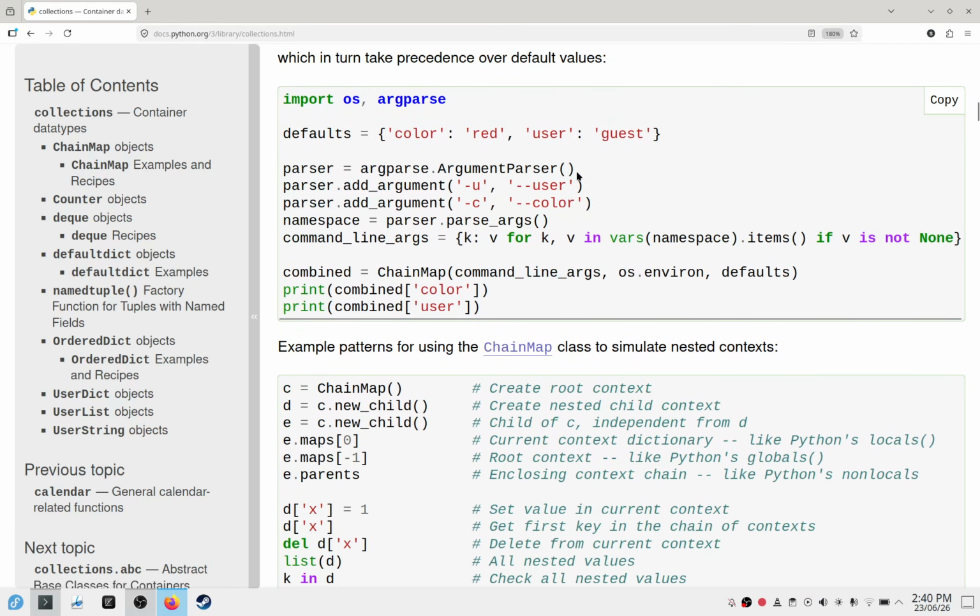So we import os and argparse. We have not yet looked at the argparse module. The defaults are color and user with values red and guest respectively. We create an object of ArgumentParser and we add arguments -u or --user and -c or --color. We pass the arguments and then we put them in a namespace and we iterate over the variables, the items of the list.